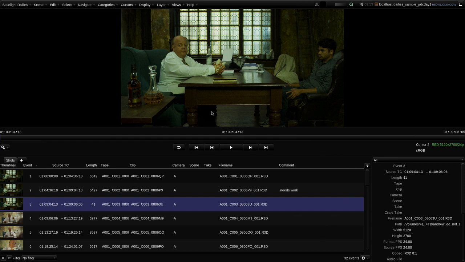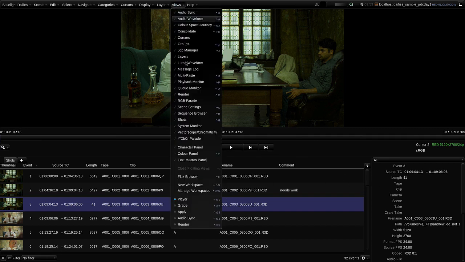So to do that, I'm going to move to what we call a different workspace for grading. A workspace is simply a screen layout. So this workspace is our player workspace, which contains our player at the top here, the shots list and the metadata view. But if we go to our views menu here at the bottom, we've got various different workspaces available to us.